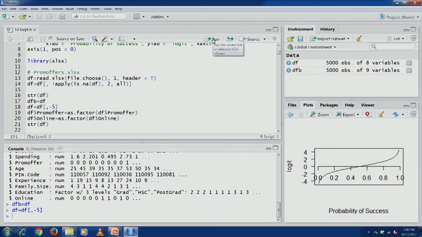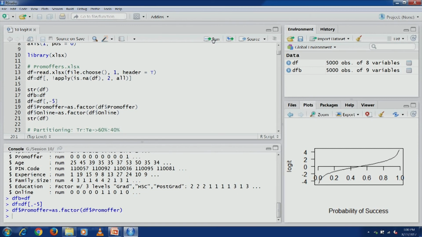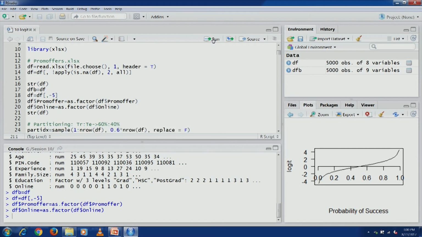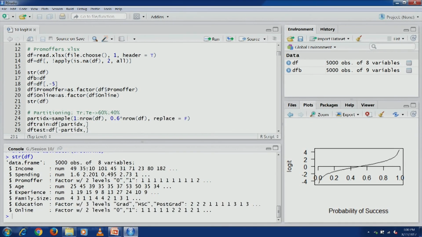Now two variables: promotional offer, that is our outcome variable, let's make it a factor variable, and also online, that is whether the particular customer is online active or not. So let's change these two variables. Now let's look at the structure. Now all the variables are in the appropriate variable type: income and spending are numeric, promotional offer is factor, age, experience and family size are numeric, and education and online are factor.